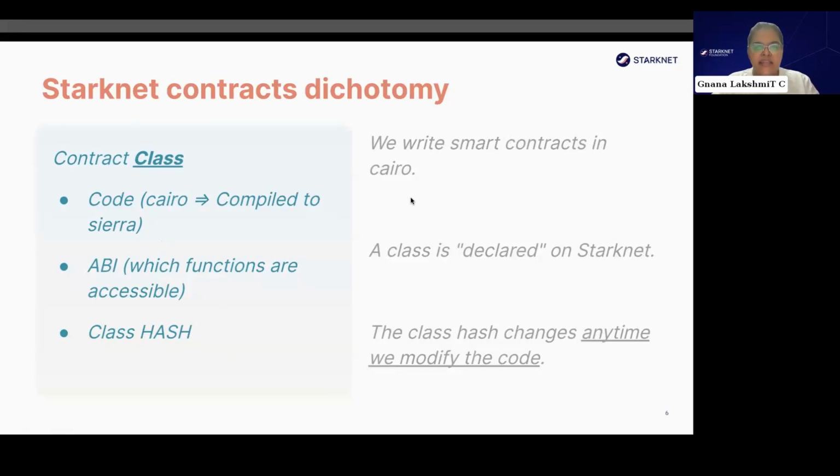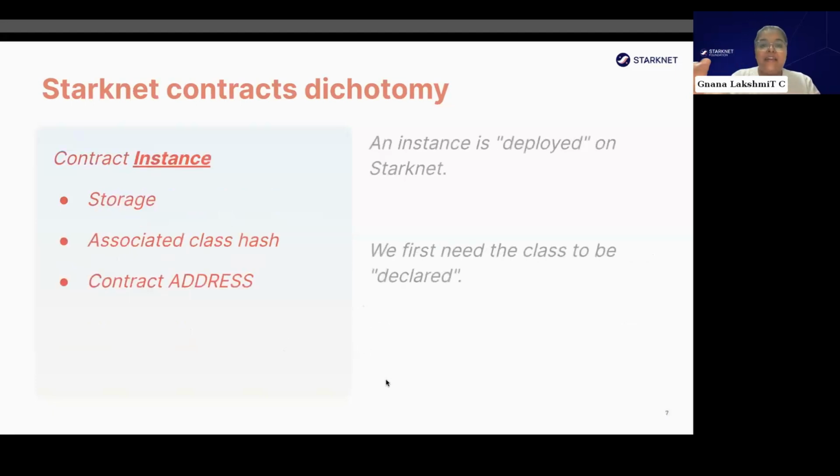So the smart contracts that we write in Cairo, the first step that we do with them is to declare those contracts and generate a class hash of those contracts. Every time we modify the code, the class hash changes. So this is the first step that you will always do with your smart contracts. Now, the second thing, the contract address that you find on Starknet, is actually a contract instance, which has its own storage, the associated class hash that you declared in the previous step, and its address, which is what we call the contract address. So when you deploy a contract on Starknet, you are actually deploying an instance of the contract. But in order to deploy an instance, you need to declare the class and have a class hash.